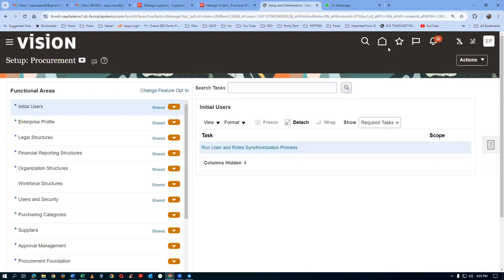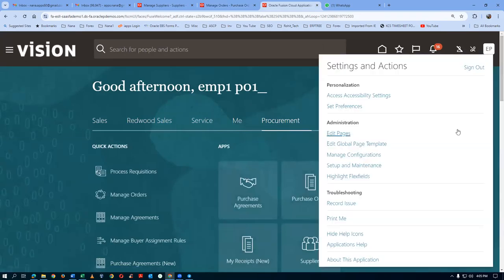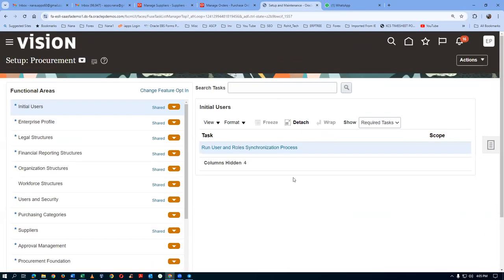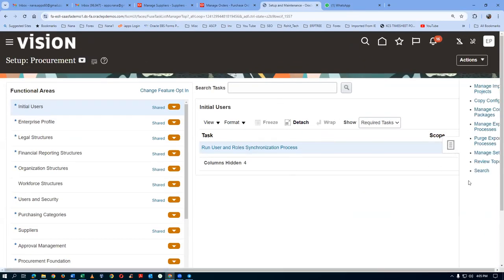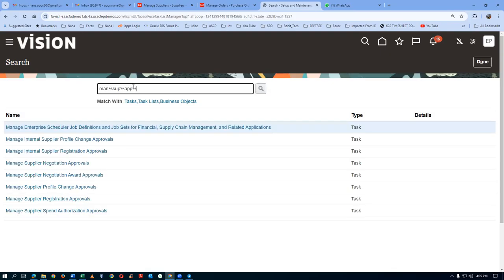In the meantime, you will go to the suppliers. We have to do one more thing now. Click on it. I will now go to the setup and maintenance. And then here, for a prospective supplier to become a spend authorized supplier, fine, click on it, now searching. I will now say manage, and then supplier approvals. Manage supplier. So go there.